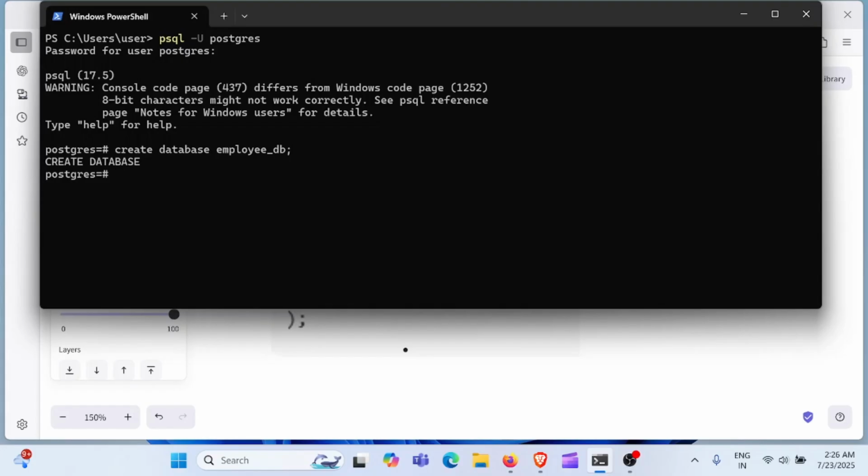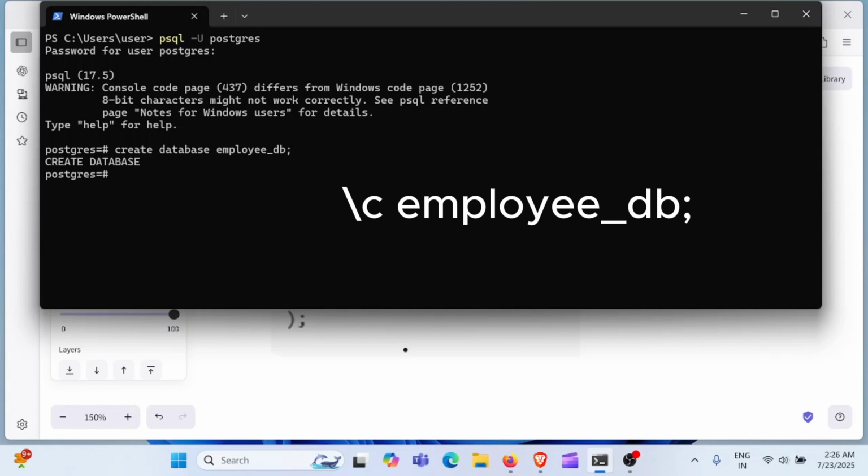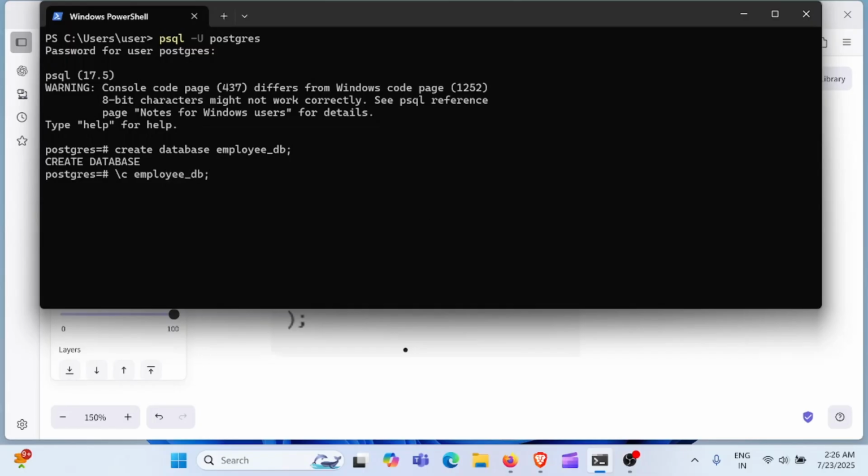To now navigate into our employee database where we are going to be creating the employee table, we use the command \c and the name of the database, which is employee DB. Then you hit enter. It says you are now connected to database employee DB as user Postgres. So now we are connected into the employee database. If we create our table now, we are creating it in the employee database.